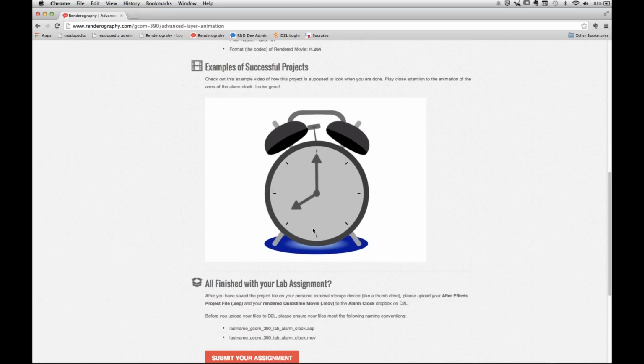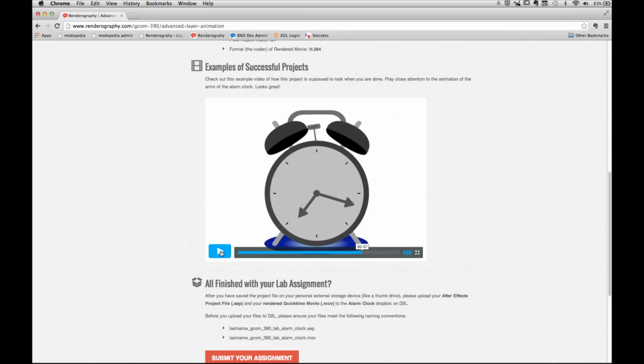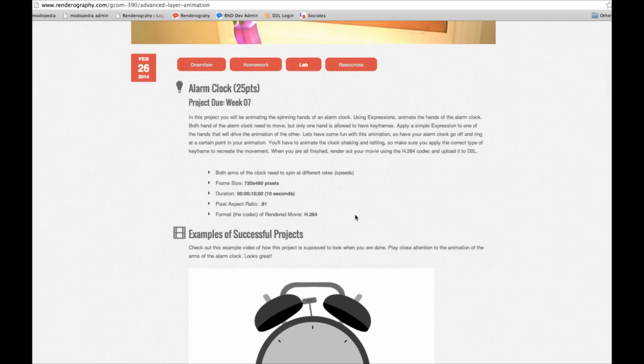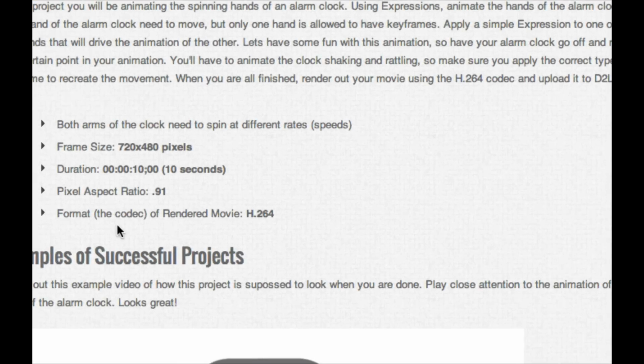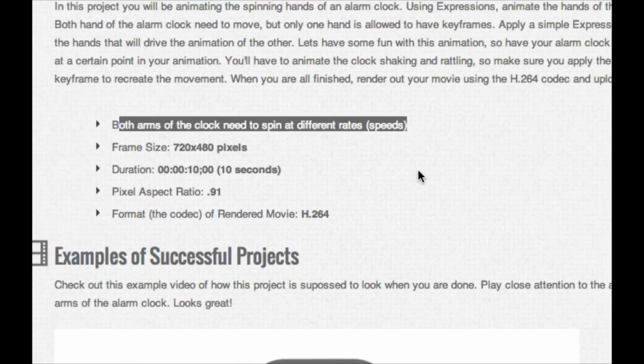For our lab assignment this week, some specifics. I showed you the example earlier where you're making this cool little alarm clock. At one point, it doesn't matter when, the alarm clock needs to ring and go off. I'll let you figure out what that looks like and how the animation is going to take place. There are some technical requirements that I would ask you to include. Both arms of the clock need to spin at different speeds. That's something I'm looking for in particular. Going back to our conversation about expressions, you can figure this out by adjusting the command in the expression editor.